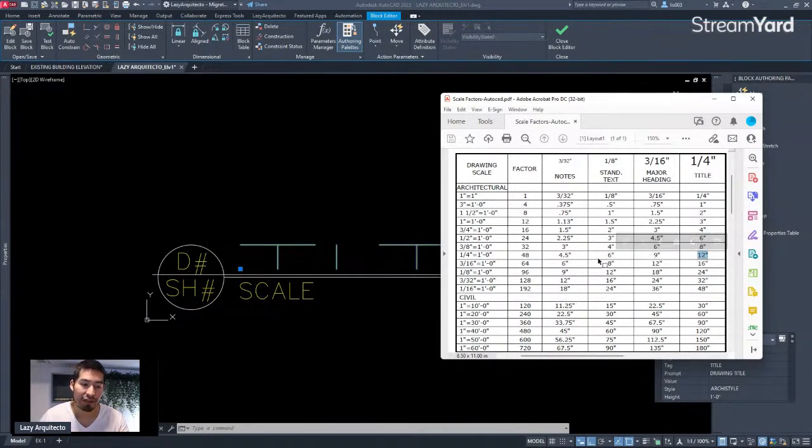If we move all the way to the left, we can see that this drawing, this block, sorry, right now is at 1/4 of an inch. So we can use that factor, which is 48, to convert the size of this block to the correct one, which is 1. We want 1/4 to be the text height. So again, we're going to use 48 scale factor, and we're going to use 1 also.